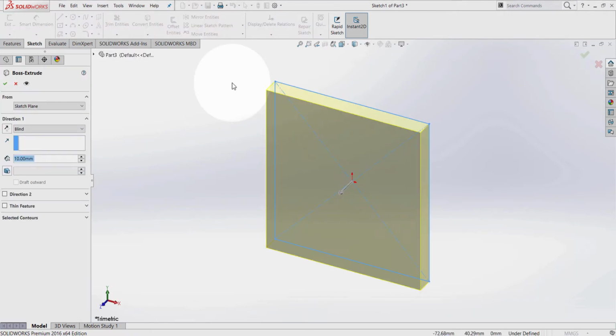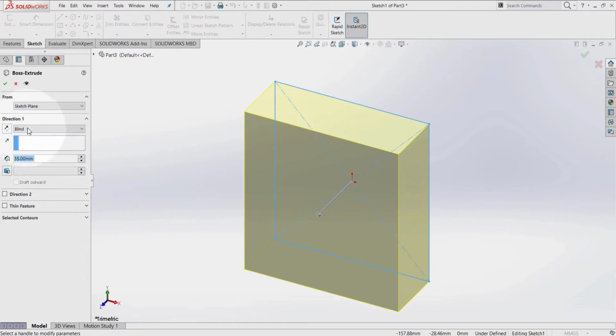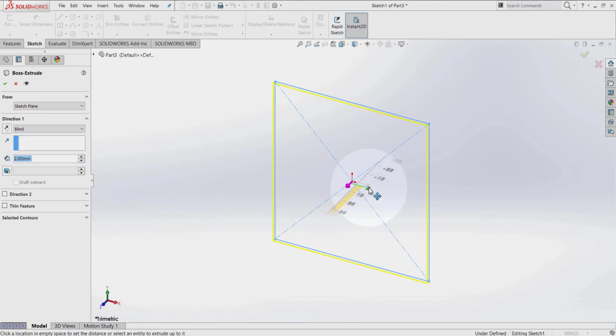Now what Extruded Boss does is take the 2D sketch and transform it to a 3D model. So on the left hand side you can see the options, the properties of the Extruded Boss. I can change the thickness from here, from these arrows, up and down, or I can type in the value that I want and press enter. You can see here I have the option blind. Blind means that I want my Extruded Boss to have a specified thickness.